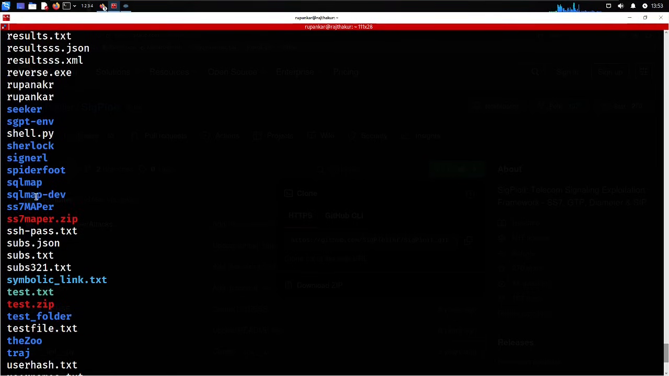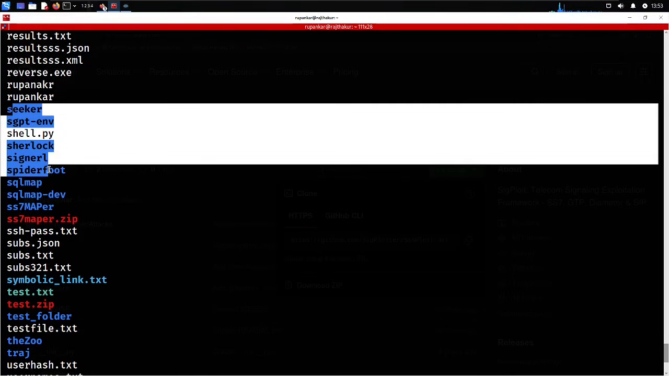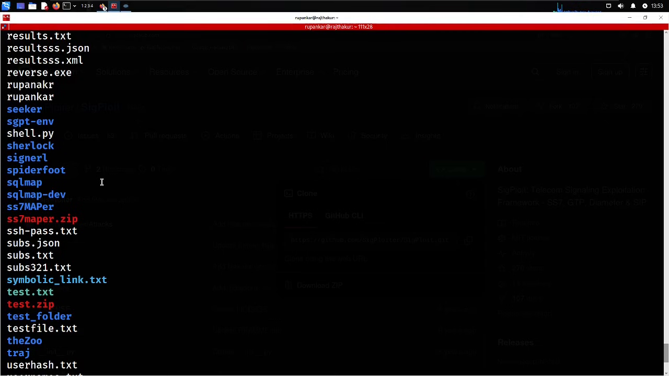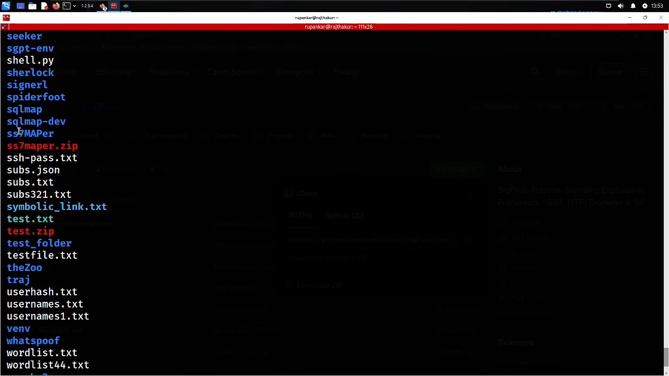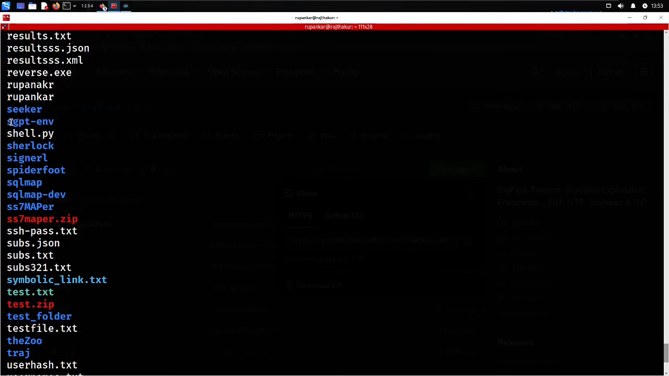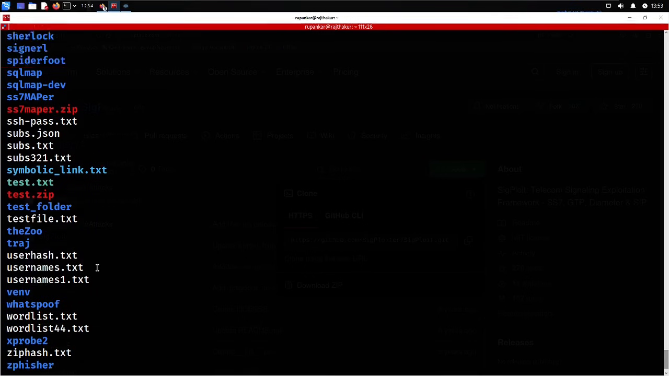Where is it? Does anyone see Seeploit? Why am I unable to see this? Seeker. Can anyone see my Seeploit or my system or not? No. Okay, I think it's not installed properly.